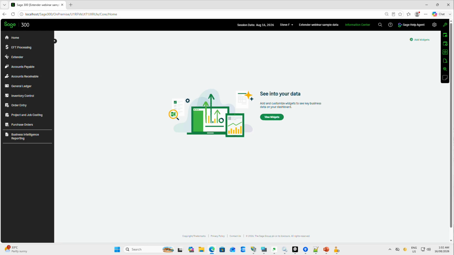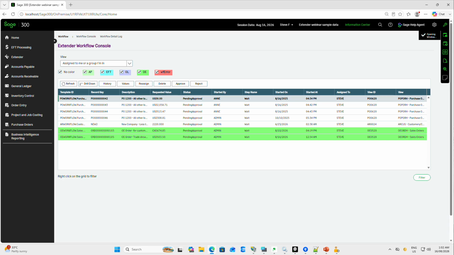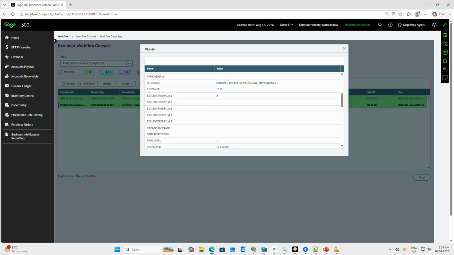Let's now look at it from the point of view of Steve, who is an approver. I'm going to look at the workflow console, and he's looking at orders or approvals assigned to him or a group he's in. Let's just focus on the OE orders for now. And let's look at the one we've just entered. Okay, Steve can look at the values and see what's happened.